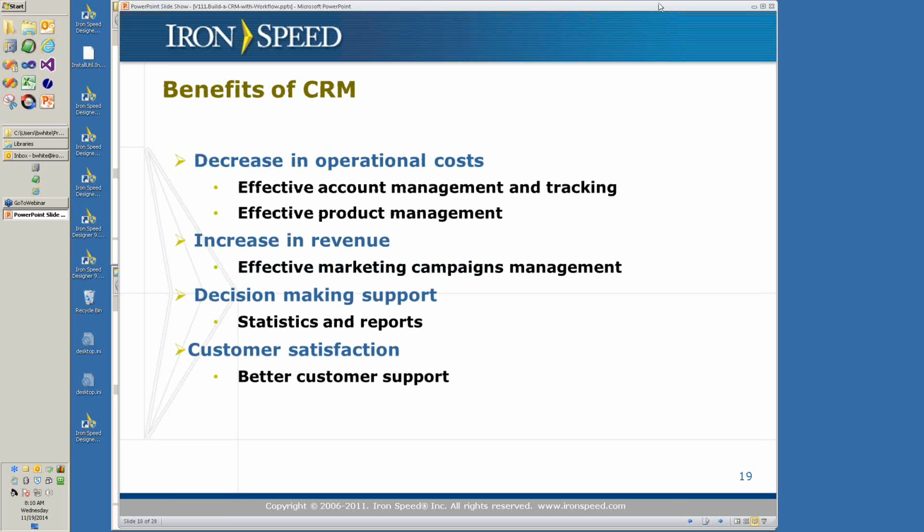Of course, with all this tied together in a database, you have tremendous advantages of better decision making. Hopefully you'll get better revenue out of it. If you're not, then you're not really using your information effectively. But this gives you the opportunity to do that, and you get better customer relations, better customer support.